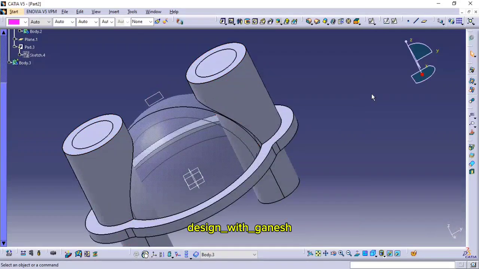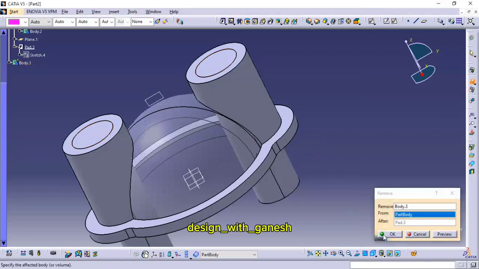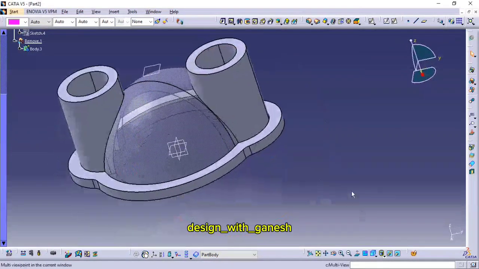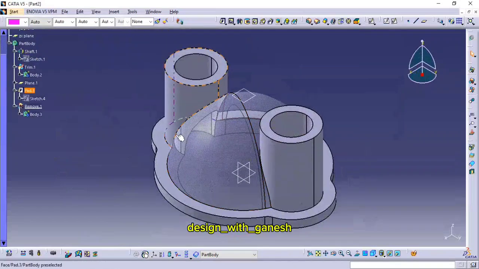Now we want only the remove option, the remove Boolean tool, and select this body, click on OK. So it is removing the material. Like this you can use the Boolean operations, guys. Boolean operations are not useful in small designs. They are used in much more complex designs only.